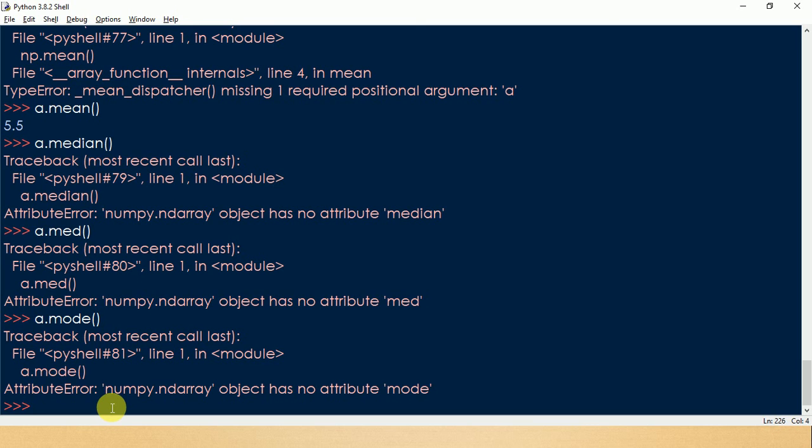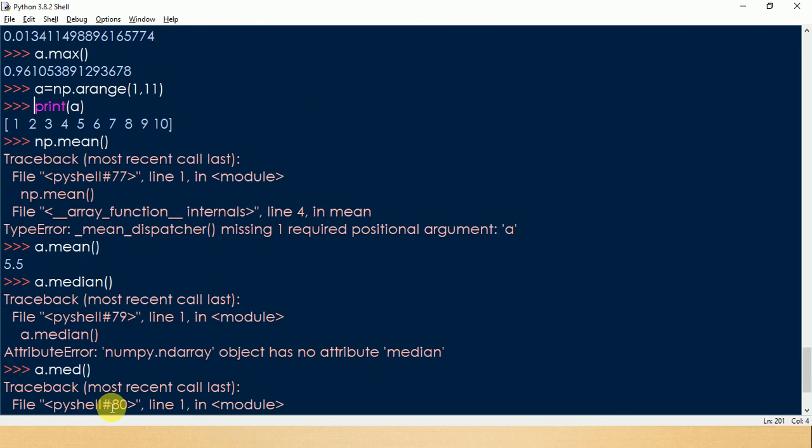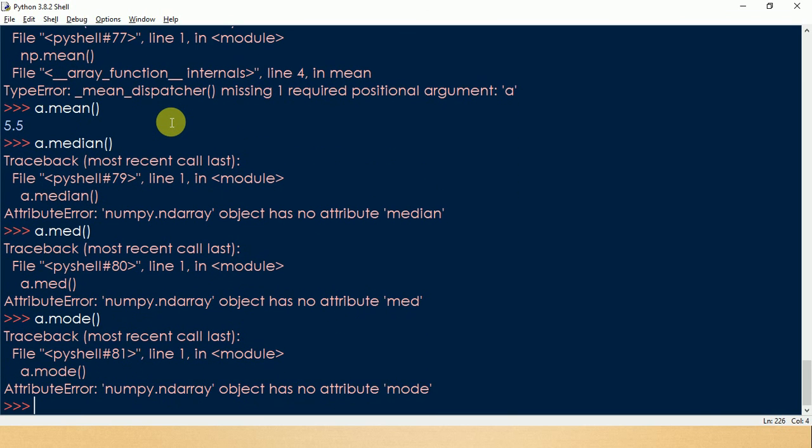So mean you can calculate simply by passing the array name. It is returning you the mean value of the passed array. If you are going to calculate the average of this particular array, you will be getting 5.5 as the result, right? So far so good. So let's move ahead.